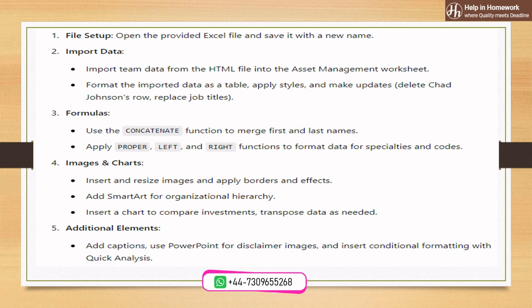Step 1. File Setup. Open the provided Excel file and save it with a new name. Step 2. Import data. Import team data from the HTML file into the Asset Management worksheet. Format the imported data as a table, apply styles, and make updates. Delete Chad Johnson's row, replace job titles.